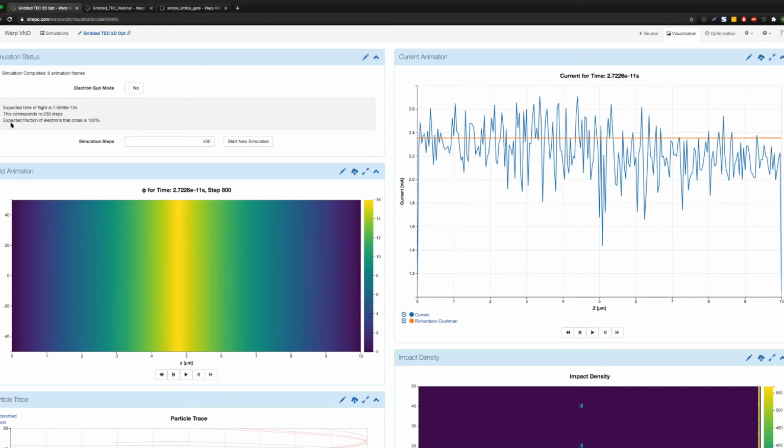And then it will also tell you an expected fraction of electrons that will cross the gap. In this case, it's just looking again at the potential between the electrode and anode. It doesn't factor in the potential of the interstitial electrodes that you may add. So in this case, because the potential at the cathode is higher than at the anode, we're expecting all electrons to cross the gap. But if we had reconfigured the anode to repel electrons, then that fraction could get smaller.